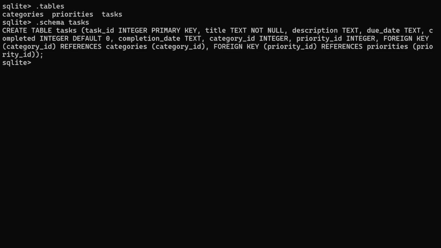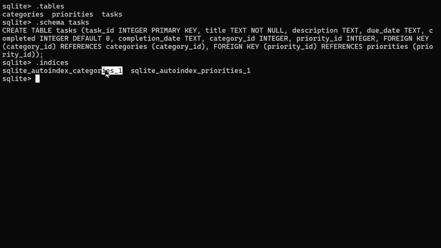We'll use the dot indices command to see the indexes. So by default, SQLite has created the indexes for the foreign keys. We have initialized the priority ID and the category ID.